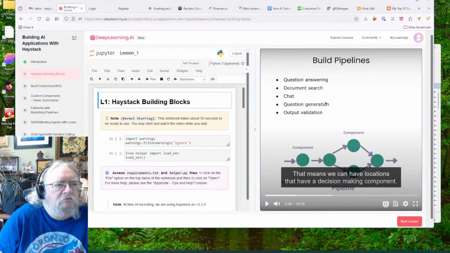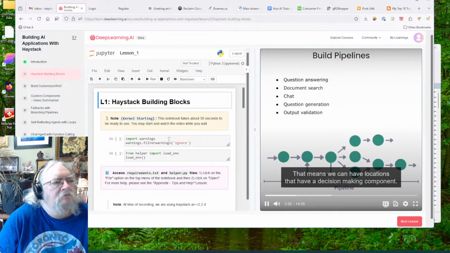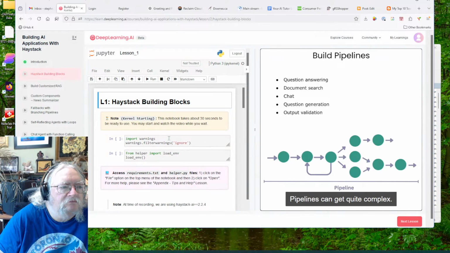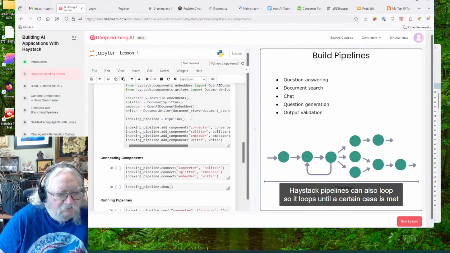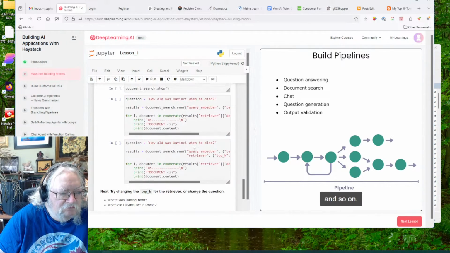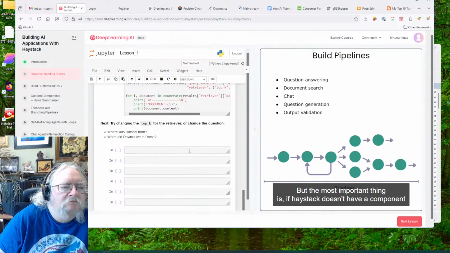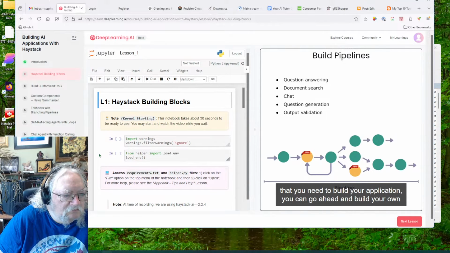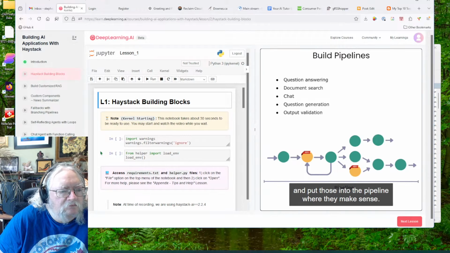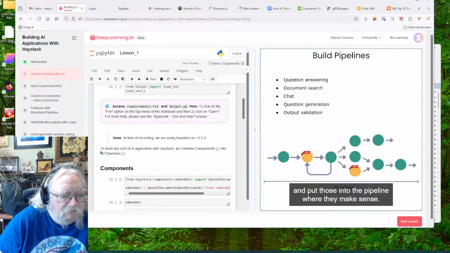that have a decision-making component. Pipelines can get quite complex. Haystack pipelines can also loop, so it loops until a certain case is met, and so on. But the most important thing is, if Haystack doesn't have a component that you need to build your application, you can go ahead and build your own and put those into the pipeline where they make sense.